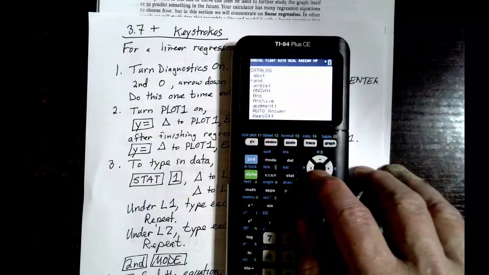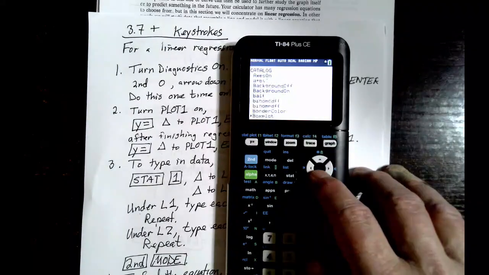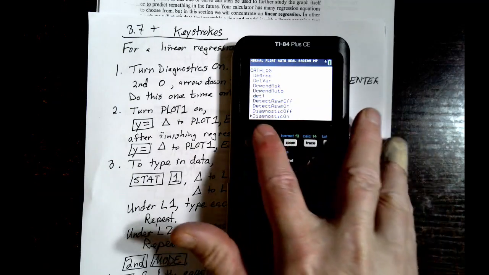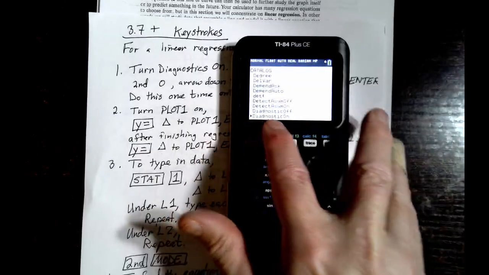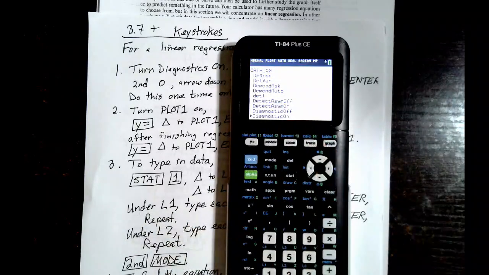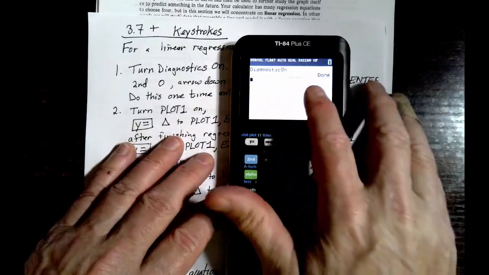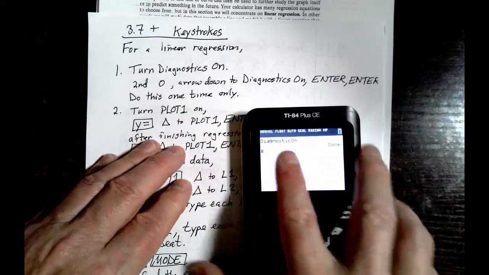And now you're going to arrow down. Just hold the arrow down button until you get to the D's. You'll go through the A, B, C's, and eventually you'll get to D. And then wait until you get to diagnostic on. Notice my arrow is pointing right at diagnostic on. So hit enter. Okay? And then hit enter again. And when it says done, you've turned your diagnostics on.